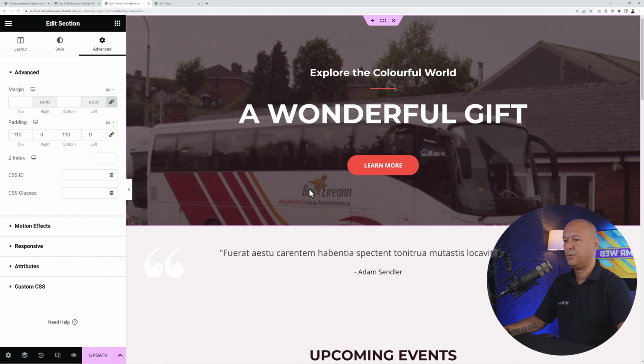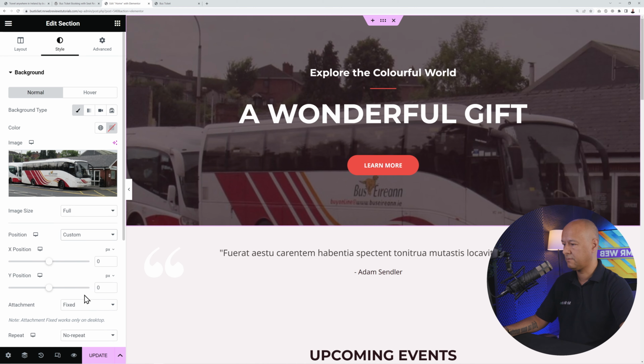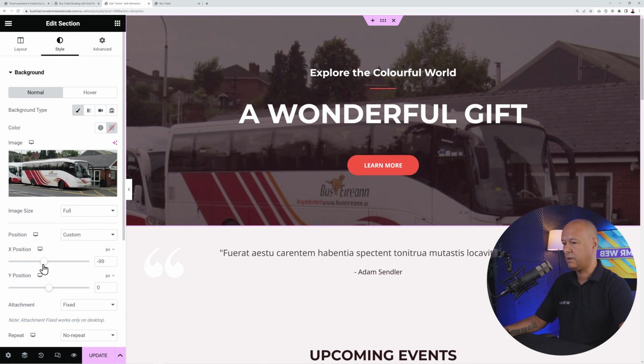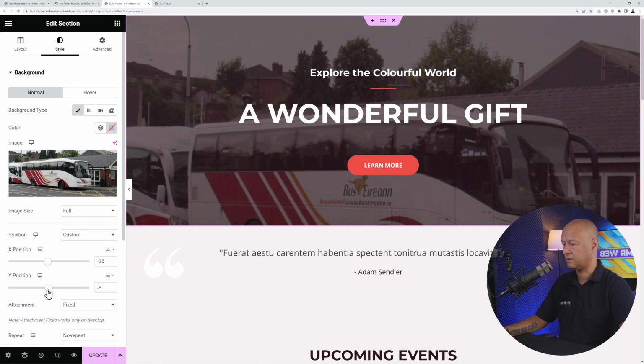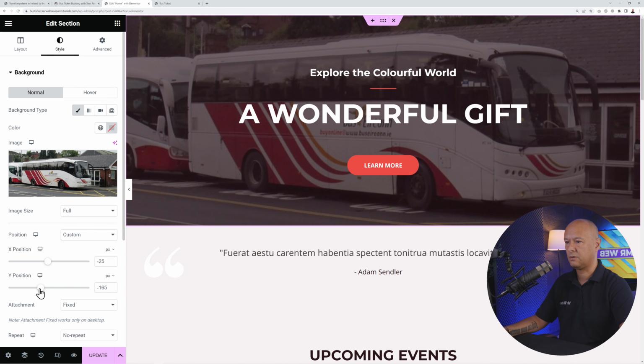Now, obviously, our bus is not centered anymore. We don't see it, so we can change this as well. If you go back to style here, as you can see, you have the position here. So you have default center, center left, center right, and then you have a custom as well. So click on that, and now you can move it manually yourself. So as you can see, you can center that in the middle, and maybe have it bang on there in the center horizontally as well. So there you go. That looks great now.